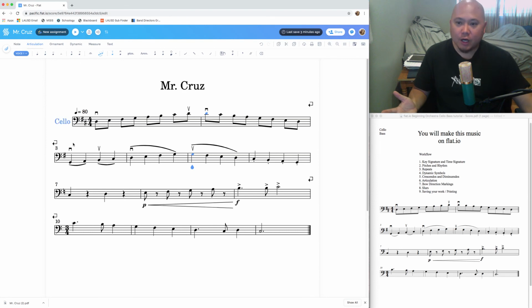Okay, so all right, flat.io. I love music notation software. I think this is what inspired me to continue playing music and to never stop learning it. I remember when I was in junior high, or 7th grade, I had this old computer. It had Windows on it, Windows 3.11, a very old version of Windows, right?